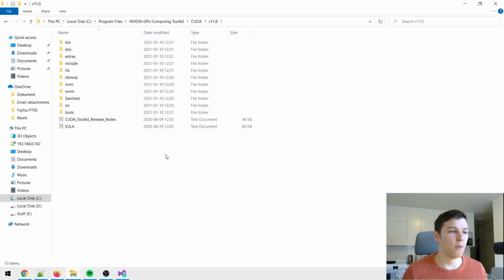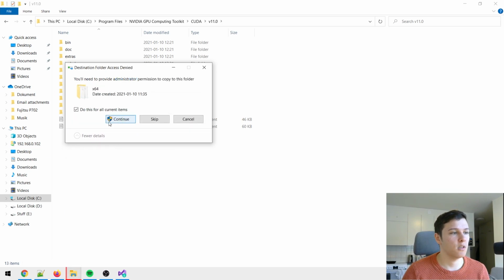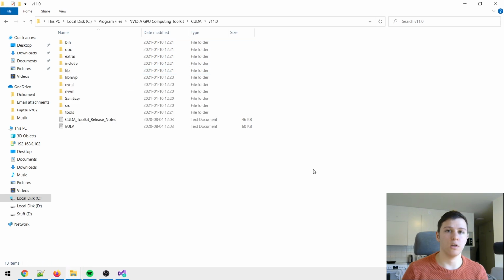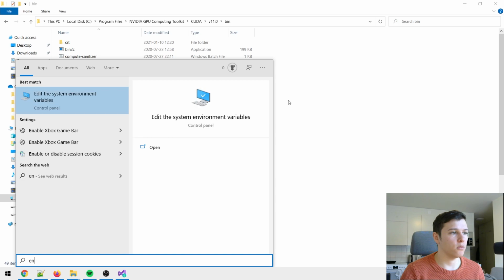And then we'll just paste those files, and then replace the files in the destination, and we'll do that for all the items. So now we've done all the necessary steps for installation of CUDA. What we're going to do is go to this bin folder, and we're going to copy that location. And then we'll go to environment variables.